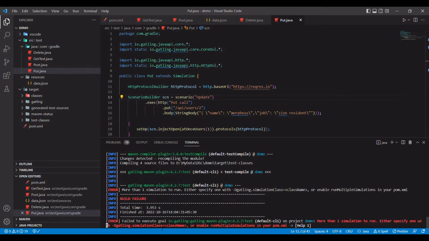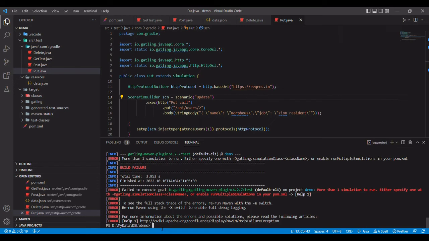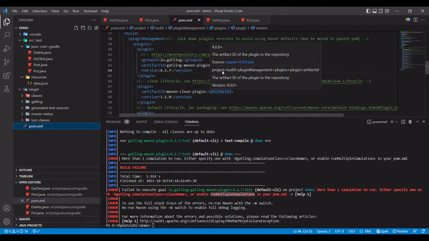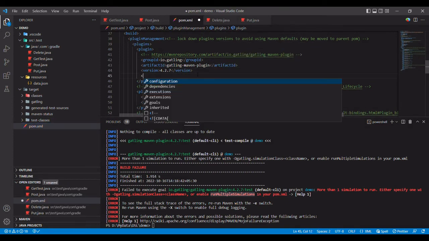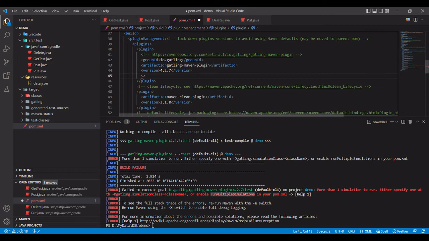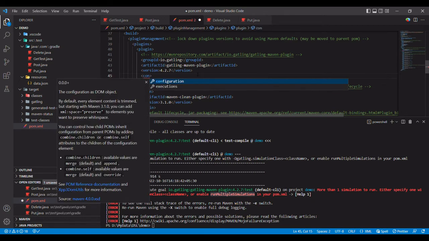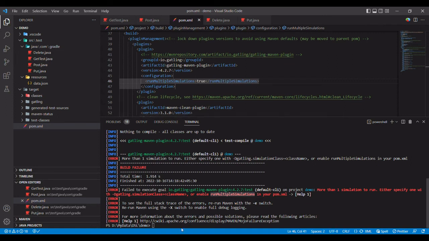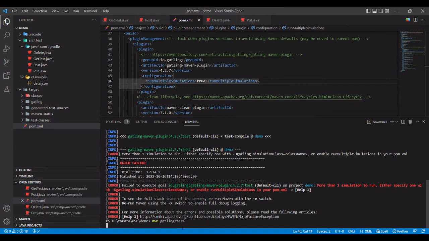So this time I have defined 4 different classes. Okay, I need to enable run multiple simulation. Fine. So I'll have to go to my POM file, and I need to add a configuration in the plugin section of the Gatling Maven plugin. So configuration, yes. Within that configuration, I need to add run multiple simulation, and I need to enable it. So mark it as true. And hopefully this time when I run it, I will not get any surprises.